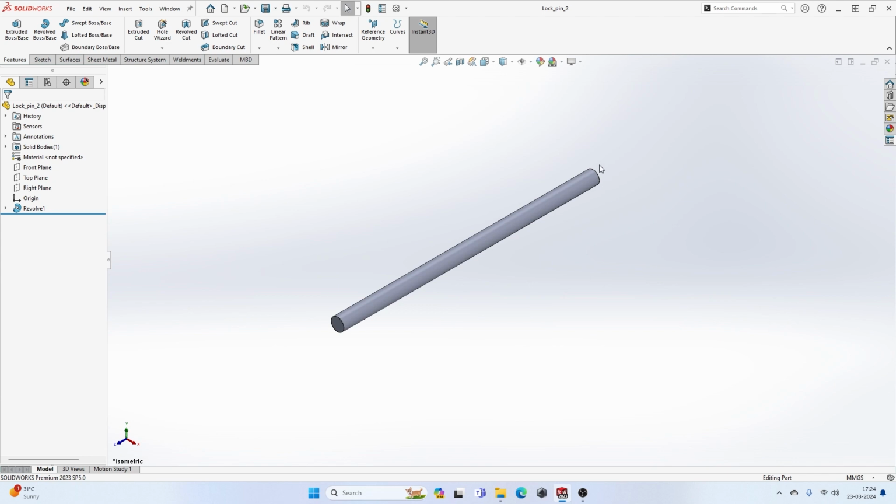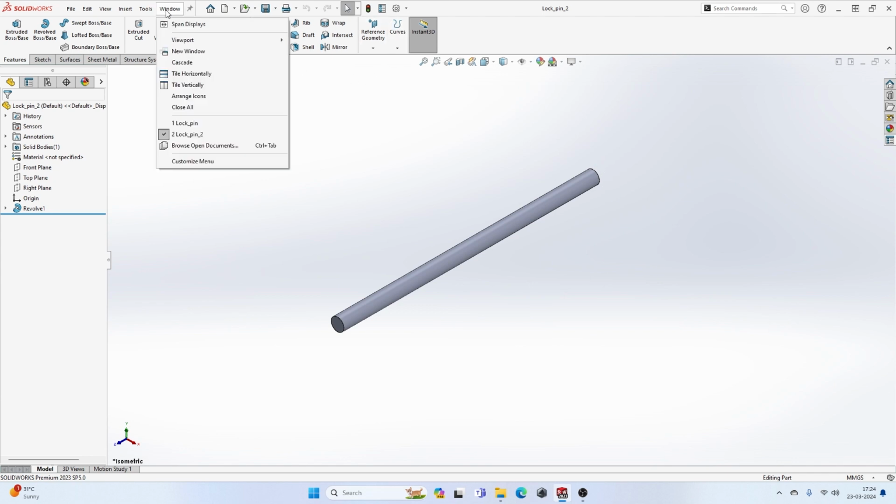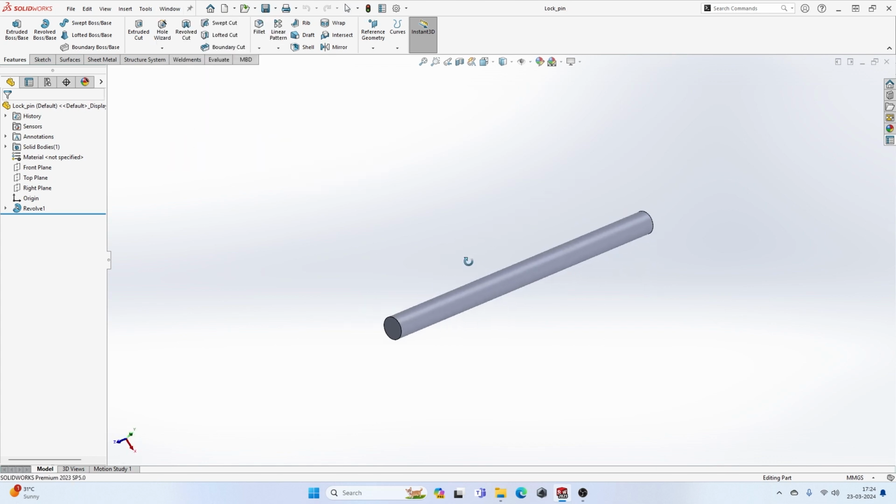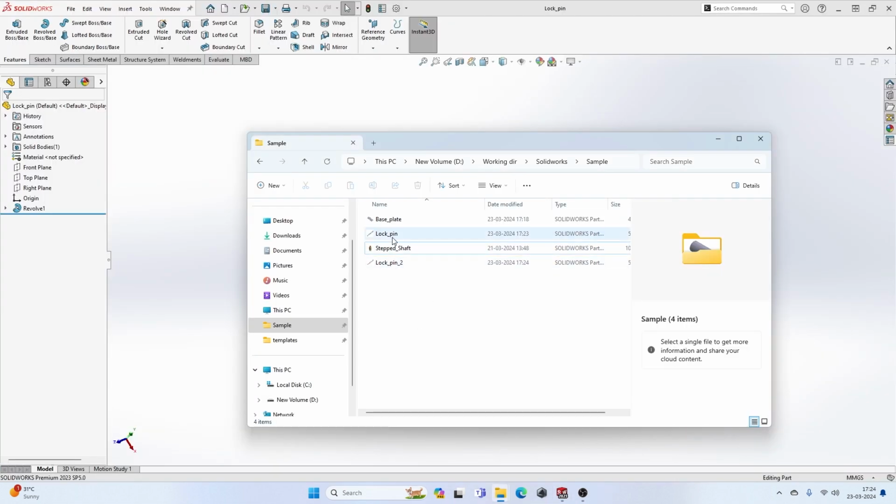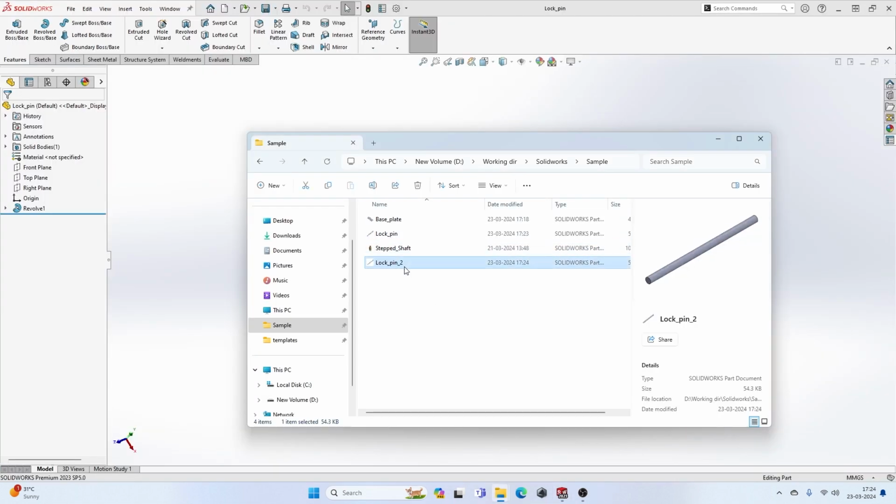So now we have two parts. So one is this one, and the next one is lock pin. So just the other one. And if you go to the directory also, you can see our lock pin created, lock pin 2 created, then our base part created.